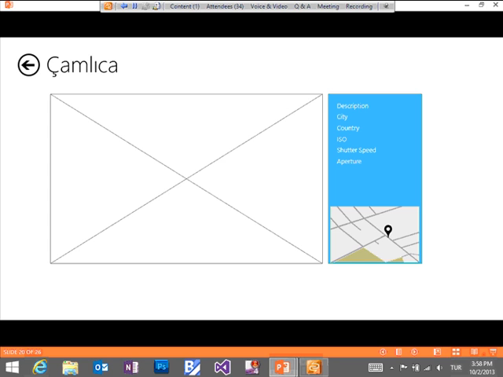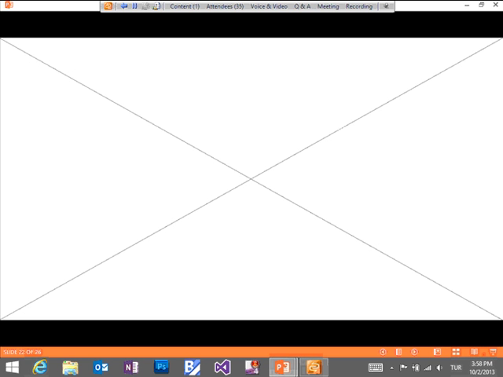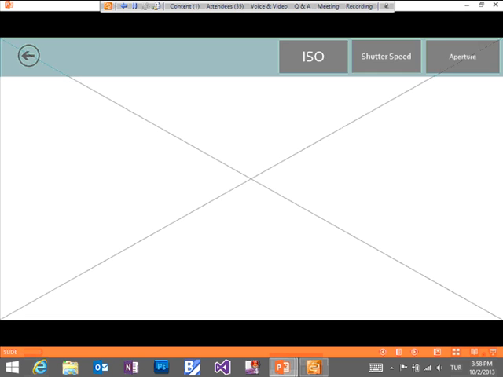In the detail, I will try to give the details regarding the selected photo: the description, city name, country name, the ISO, shutter speed, aperture, even a big map location, the GPS location of it. At the same time, there will be an application bar, and there will be a full screen function. Whenever I make it full screen, I will see my photo full screen, and at the same time I will go for the navigation bar, and I will try to display the values, and also I will try to put my back button in here.